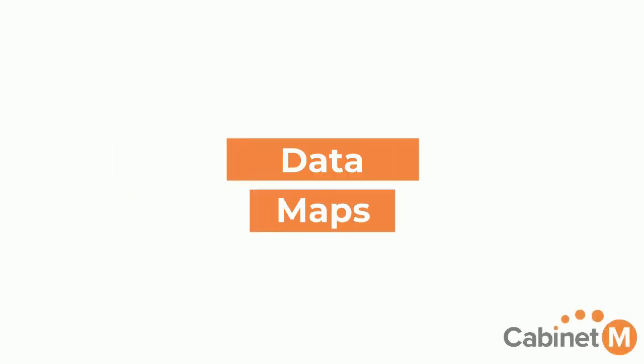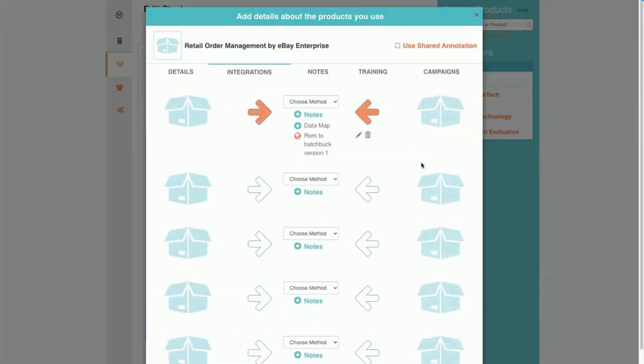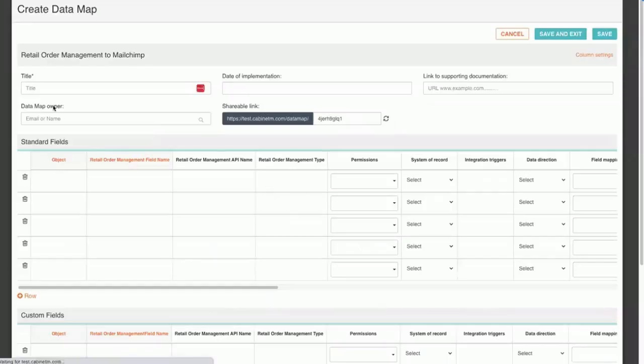CabinetM's new data map functionality makes it easy to create and maintain a data map for every integration in your marketing technology stack. You can find data maps in the Integrations annotation screen for each product in your stack. Click on Add Data Map.